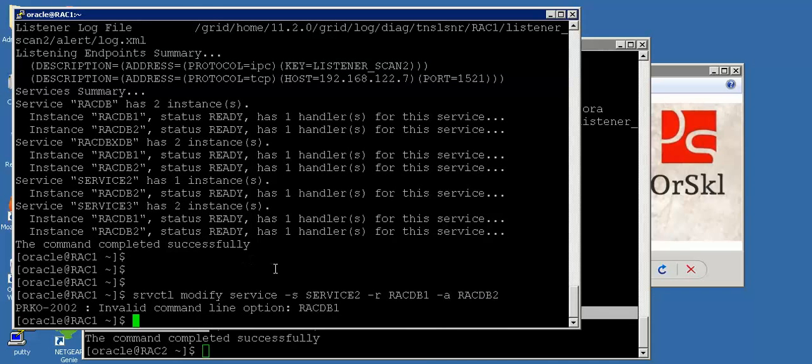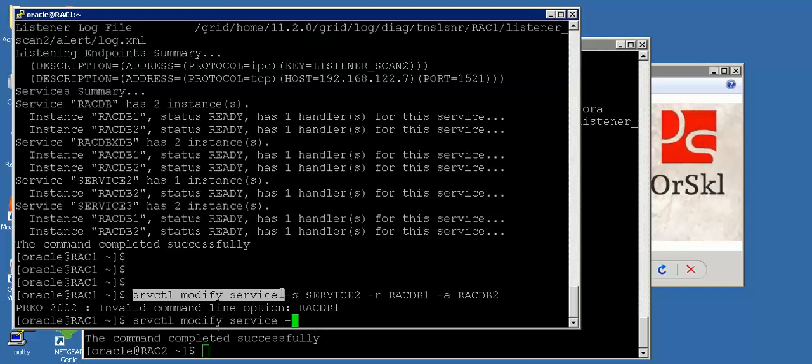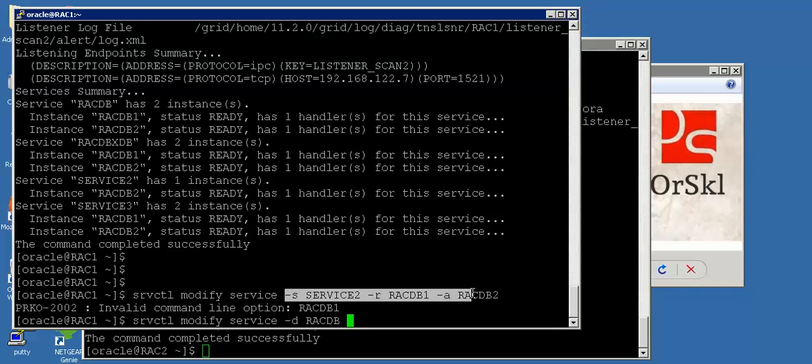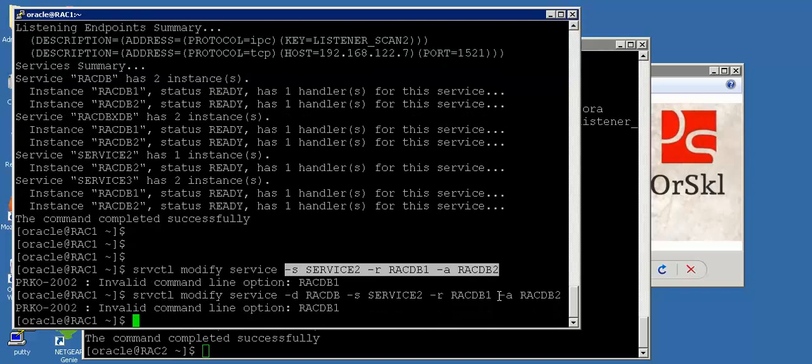So SRVCTL modify service, I have to give the command -d RAC DB, and then these things. So let us check for that. Now, one minute.